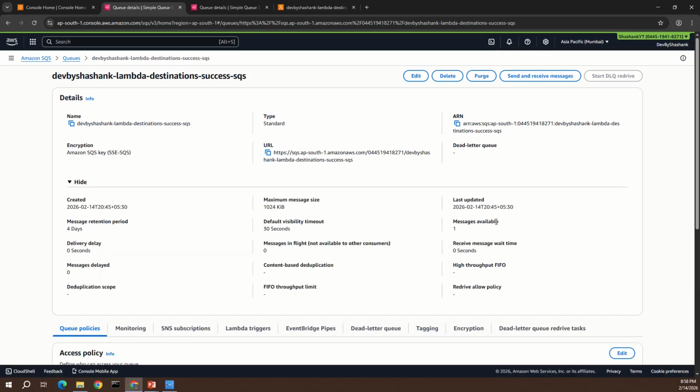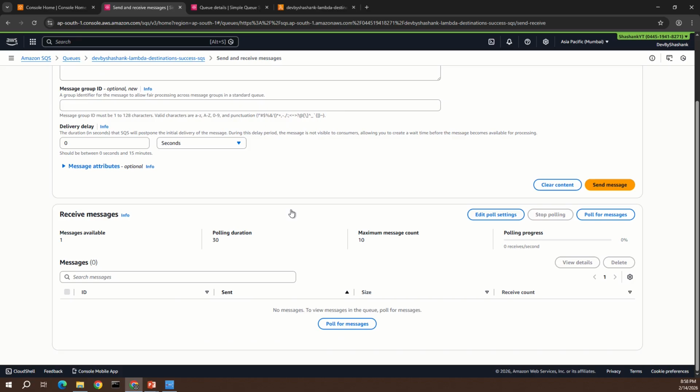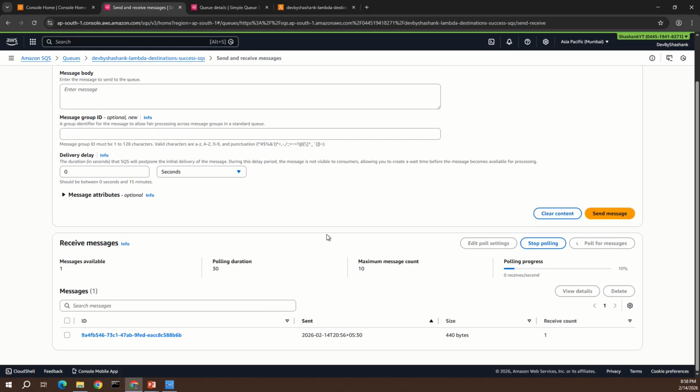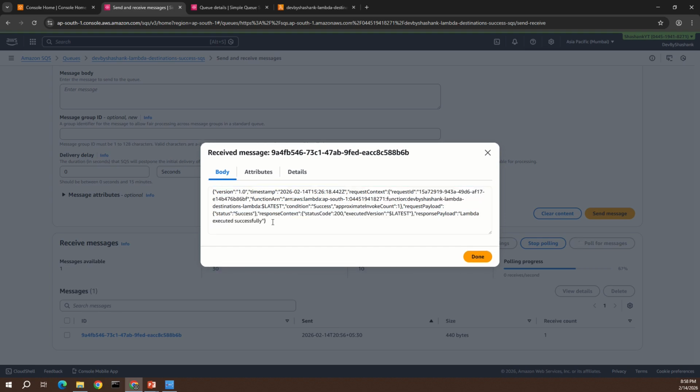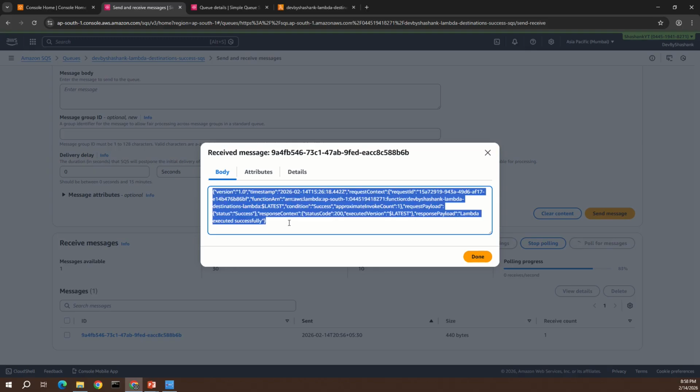Okay. Let's reload this page. So guys, if you see here, messages available is 1 here. Now let's see how this message looks like. So we'll click on send and receive messages, and here we'll poll for messages. So we have this message here. Let's open it. So guys, this is the message that we have received. Let's copy it and let's see it in JSON viewer.